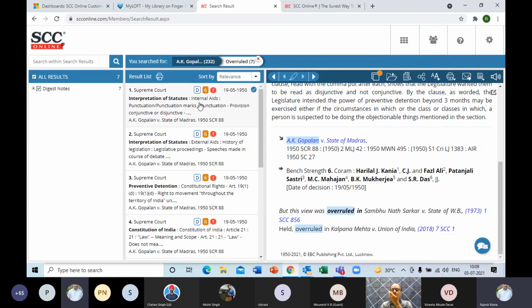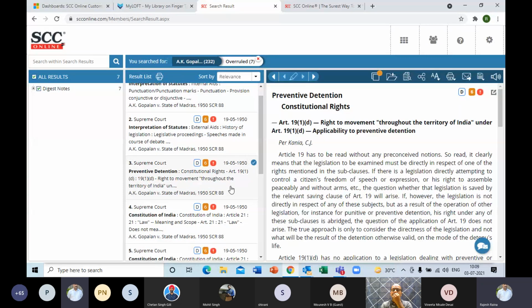Similarly, if you see the law points over here, the first one was on provision conjunctive or disjunctive. The second one is on speeches made in course of debate. Then Article 19(1), right to movement.